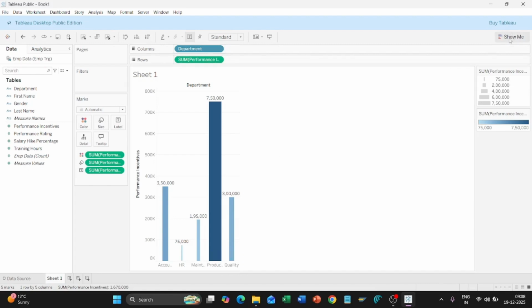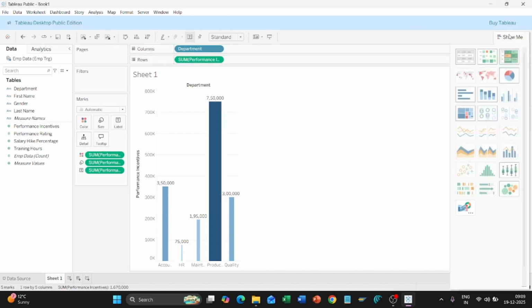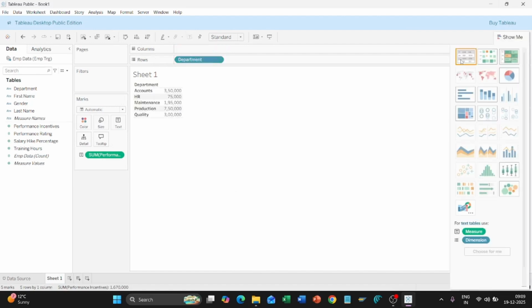You can even change the graph type. Click on show me and you can go clicking one by one. So this is a text table. You have a simple pivot table like table. You have department and the values, that is the sum of performance incentives.